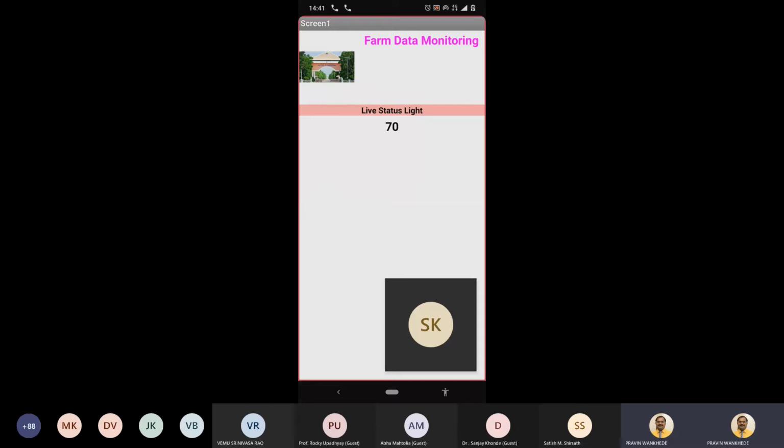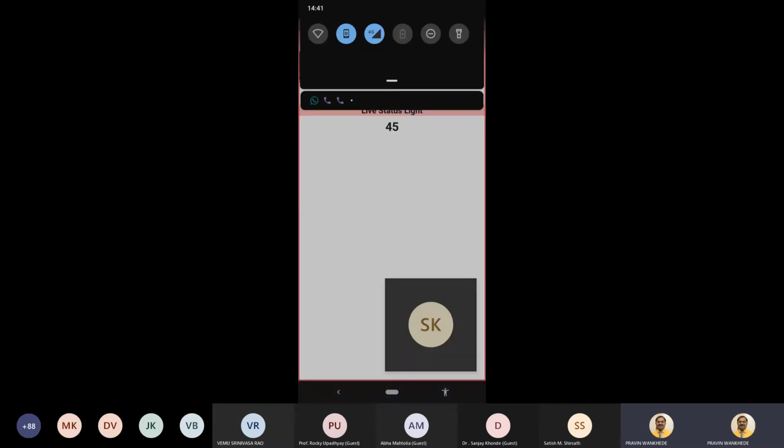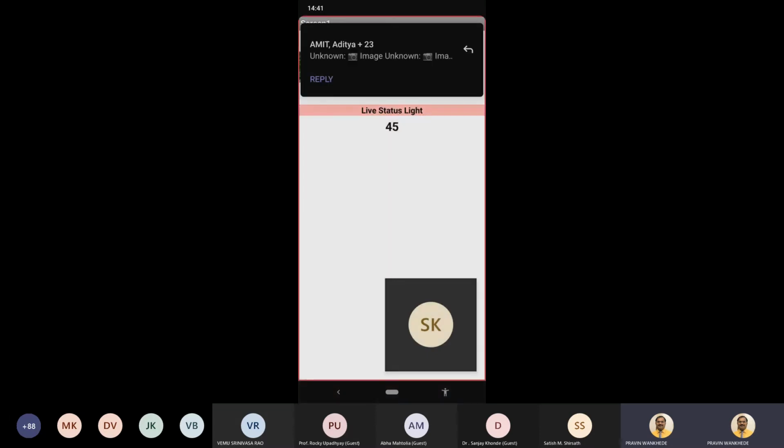So if I change it to any value, say 45, so 45. Good. So what is actually happening here? Whatever data we are sending from our Firebase is now updating on your mobile app. It means that whatever data we are sharing from Firebase is actually working right. Okay. So it means that it is going to work.